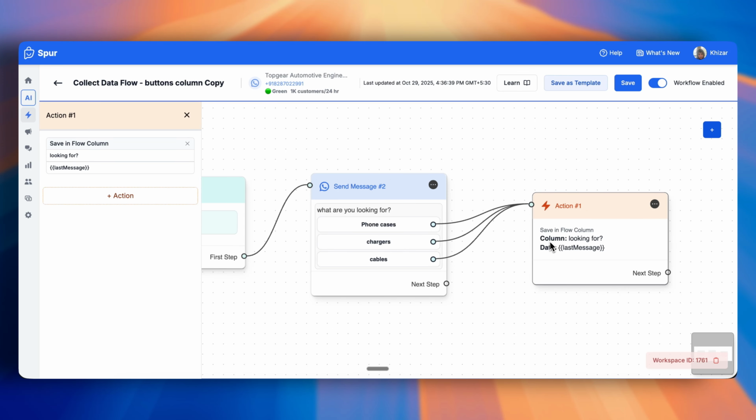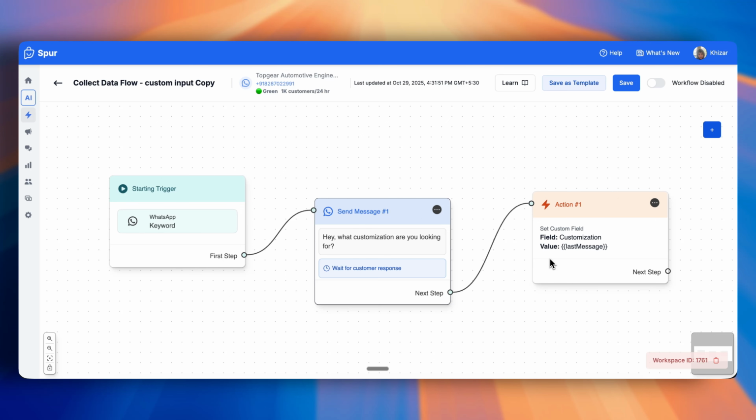Now, talking about method two, it is to save data in custom fields. And custom field data is stored persistently across Spur. You could use it in broadcasts, in segments, in templates, in automations. You could use that data pretty much anywhere on Spur, since that stays with that contact's details. Unlike when you save it in the workflow column, it stays within that workflow. And if you delete the workflow, that goes away.